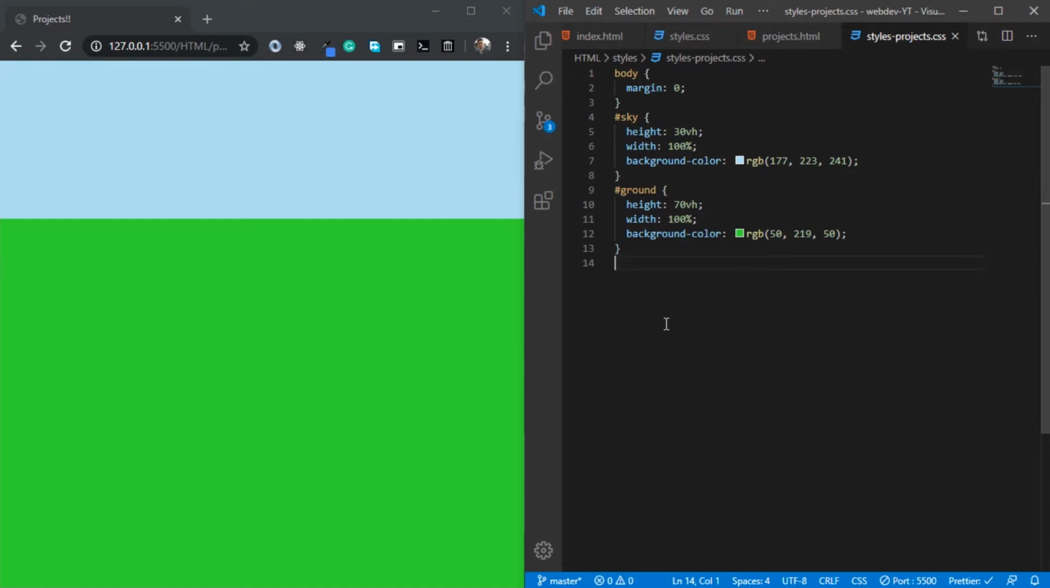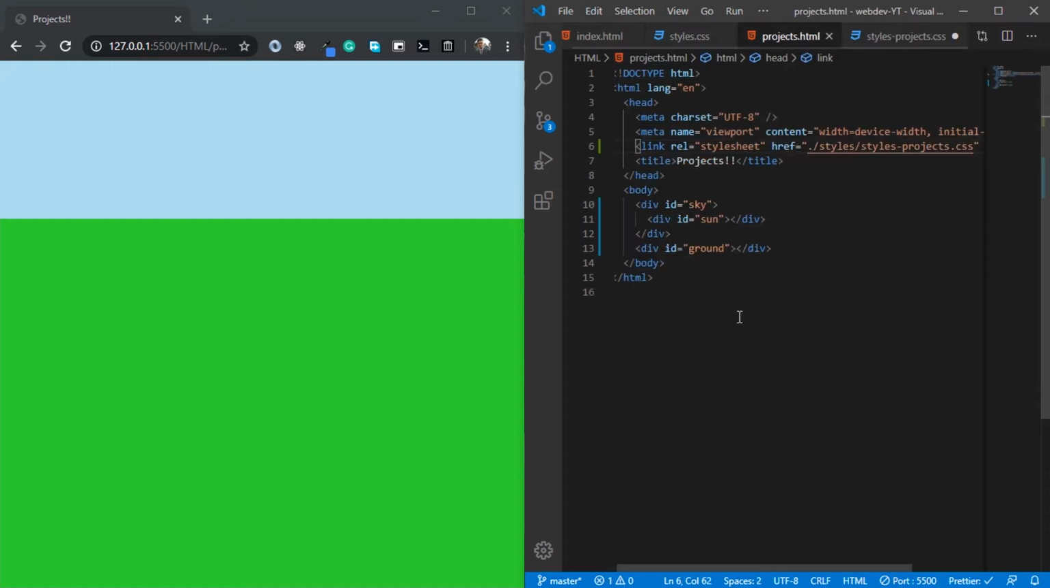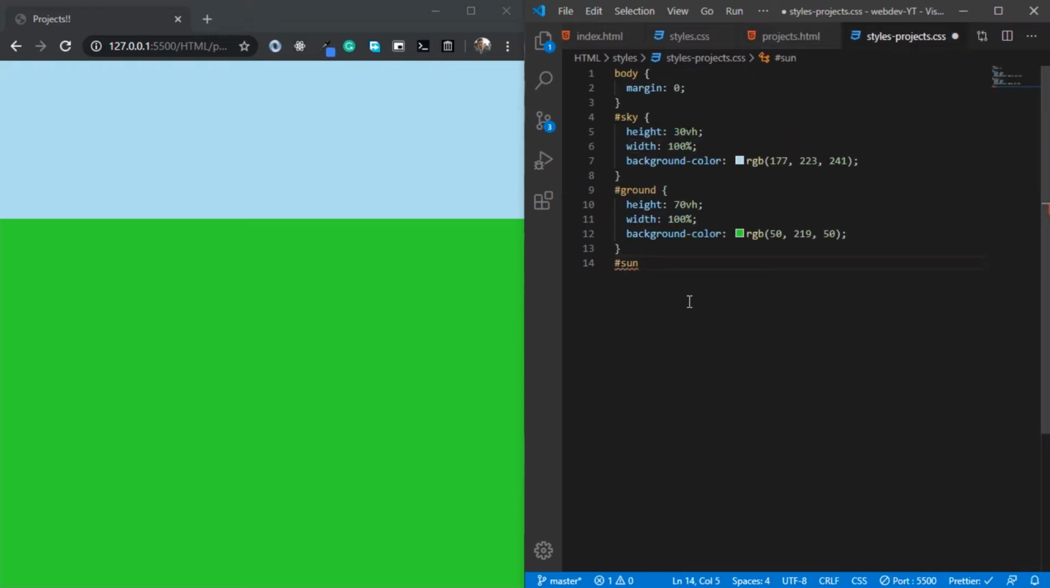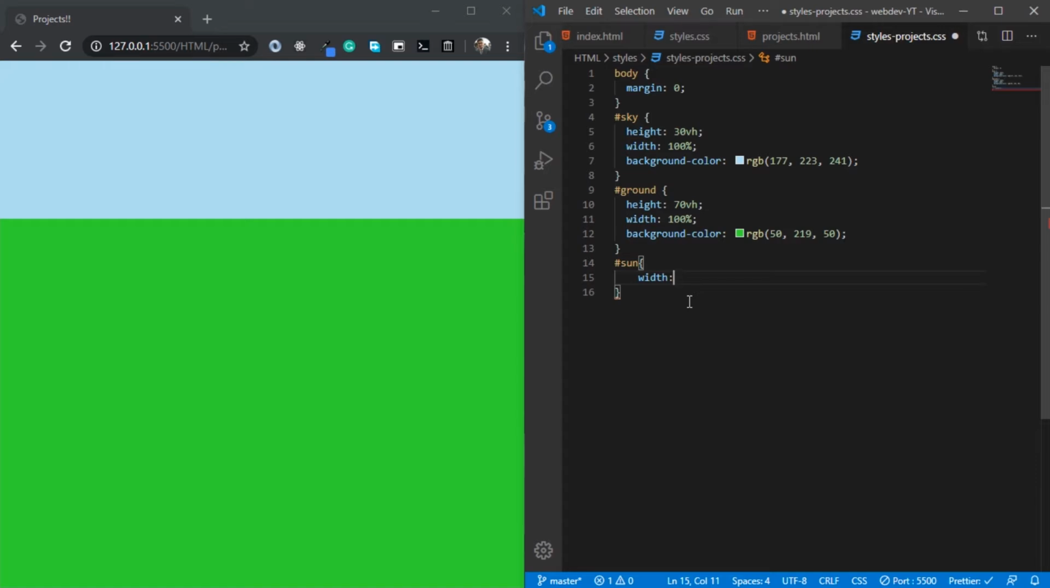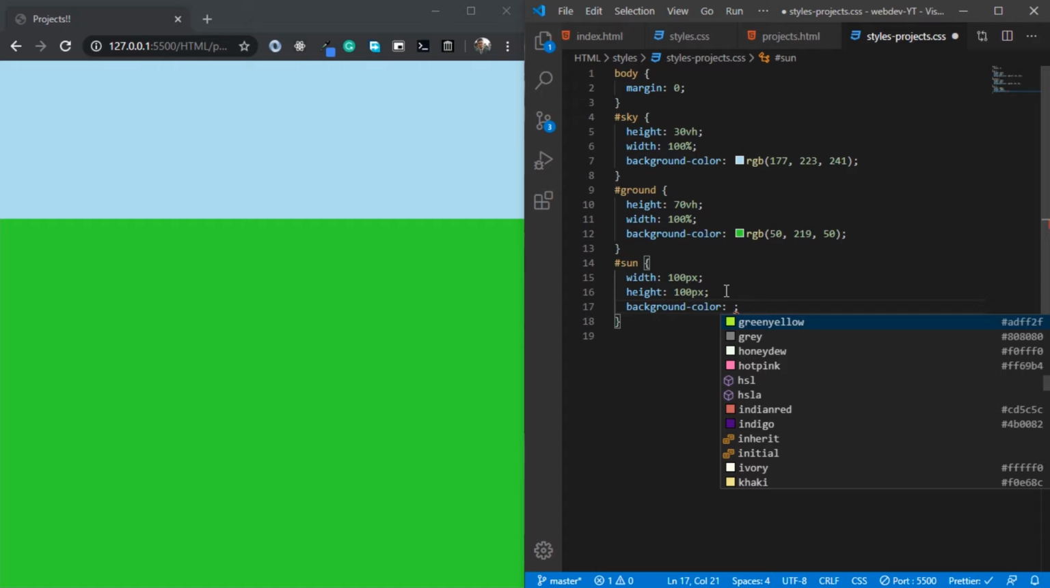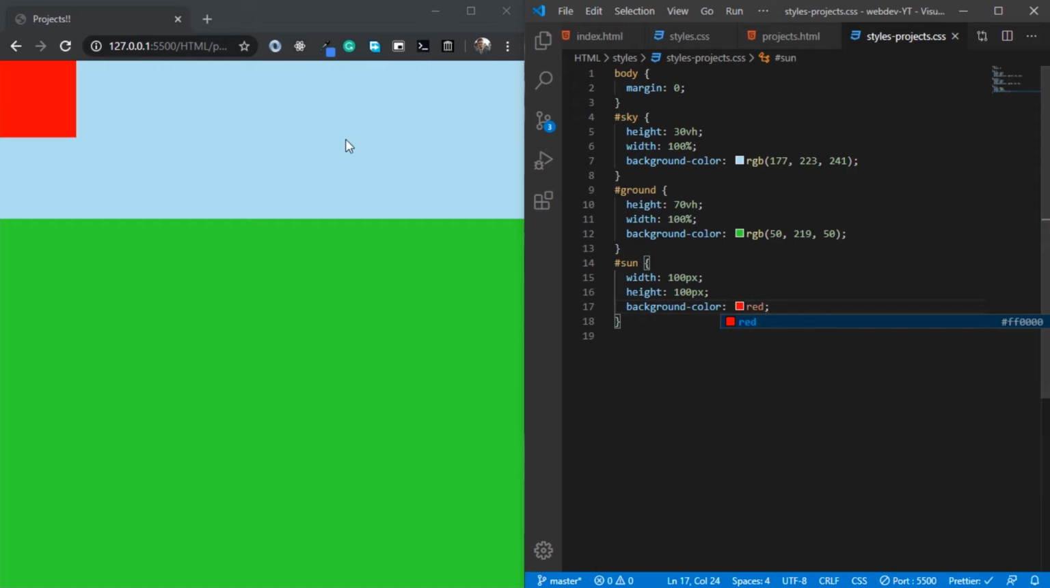Okay, now let's style our sun. That was the ID, right? Sun. Okay, let's give it a width of, I don't know, 100 pixels, height of 100 pixels, and background color of, let's go with red for now. Okay, does that look like sun?